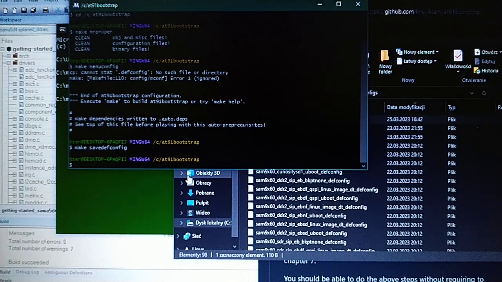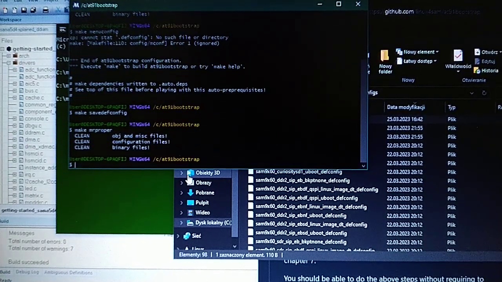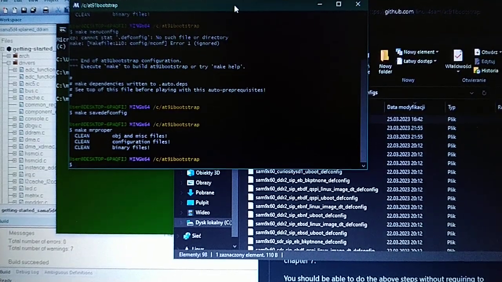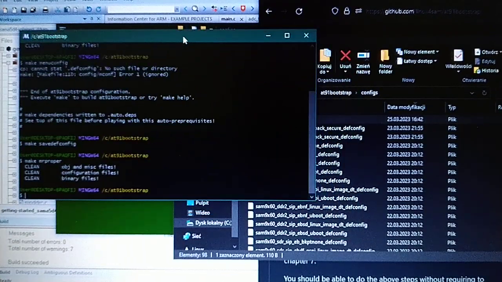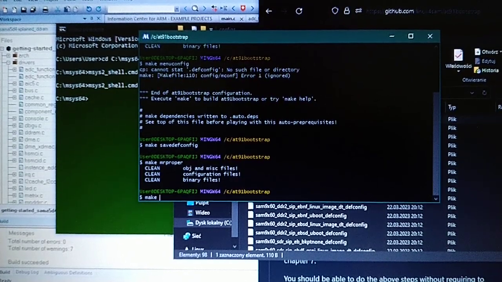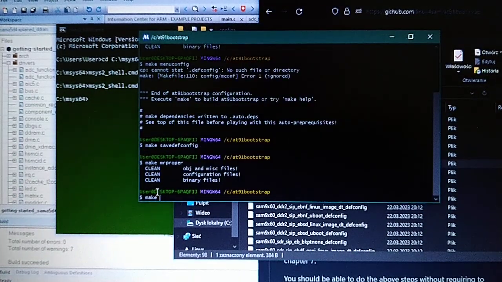Okay, so now let's build this solution, but first let's clean up the folder. So make mrproper, just making sure everything is clean. Now let's, oh, this looks better. Okay, so now let's type in make. It was called dev config1. Okay.